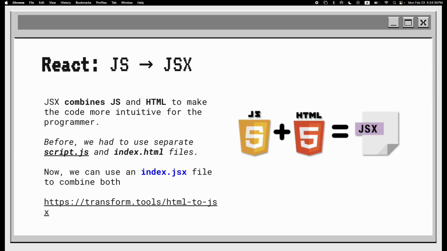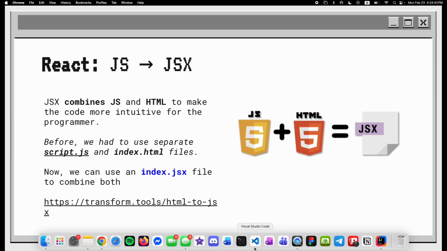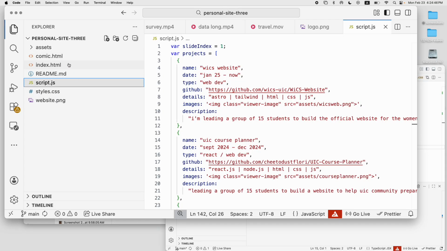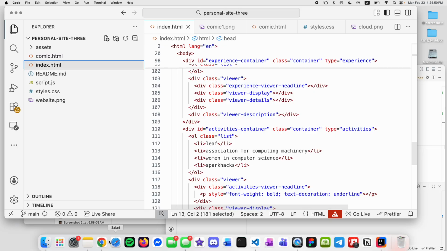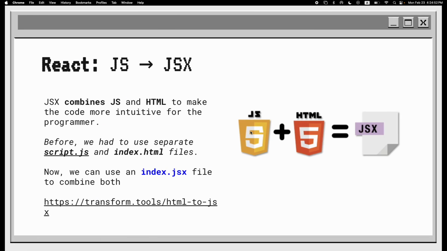Before, you had to do your JavaScript and your HTML in separate files, right? Remember, it was just really janky and not fun to look at. But now you can combine JavaScript and HTML into one file and put them into smaller pieces, so it's just a lot easier to read and a lot easier to use.